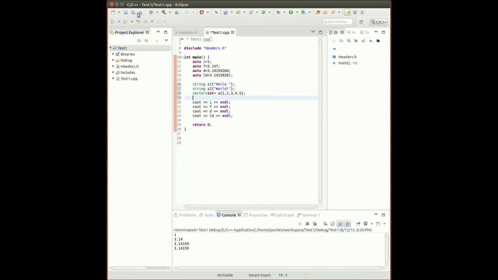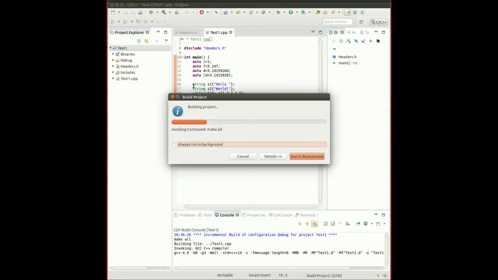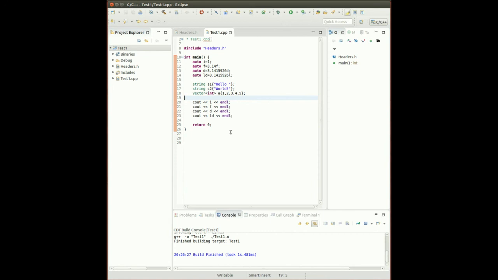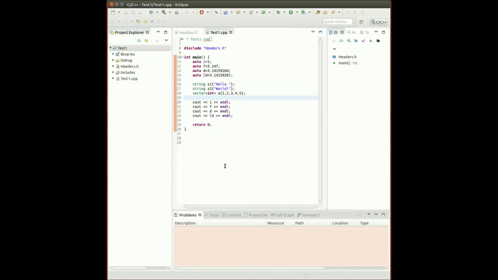So now let's save it, and then let's compile it and see if we get any errors. So build finished. Problems? No problems, I think. No problems. Right.